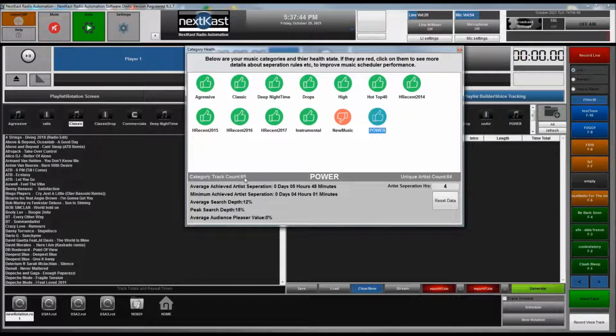The category track count and the category unique artist count are important, because you have to remember, when we apply artist separation, we could have hundreds of tracks. But if we don't have the same amount of unique artists, our library is very limited, and we have to make sure that we set our separation rules so that it can work with that. So that's basically the process of building that playlist.